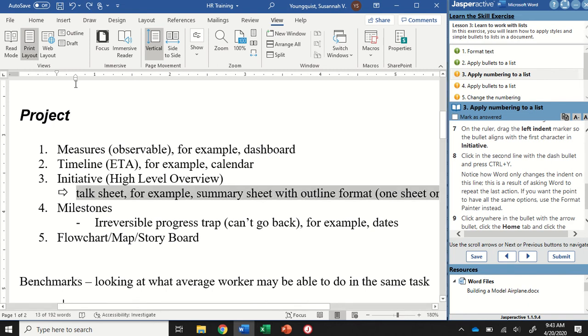Now for this next step, we're going to use the Control Y function to repeat what we just did. Now the Control Y function can be very, very persnickety. If you click on anything or do anything between what you're trying to have it repeat, it will not work. So be very careful that you don't click anything after you've moved this line. Click into the line that says irreversible progress trap, press and hold Control and tap the letter Y.